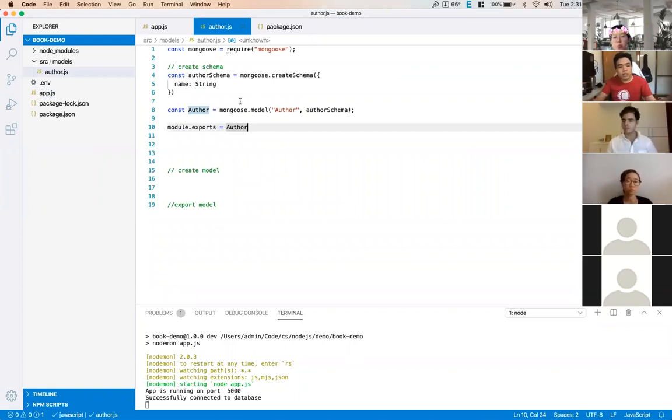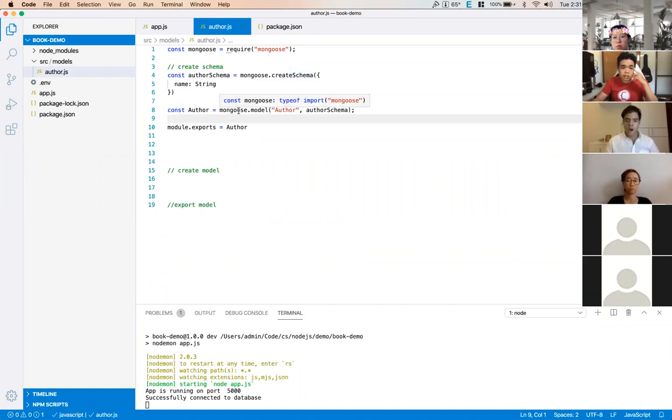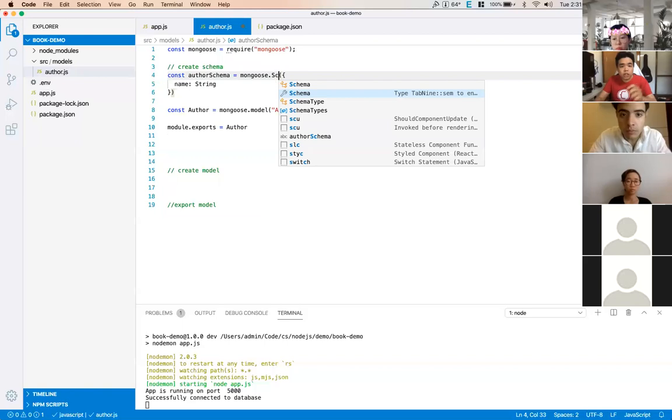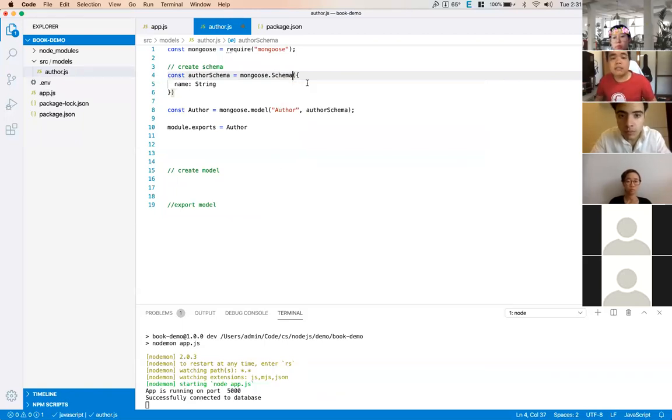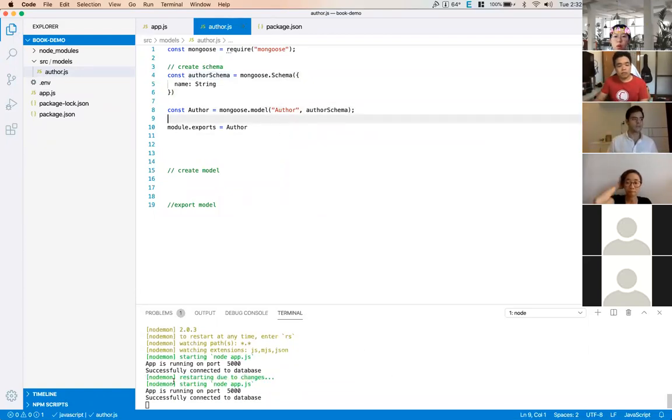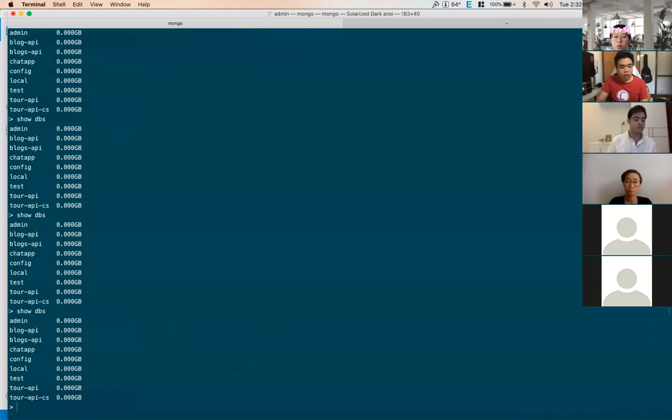There's something wrong with the syntax here. I think create schema looks so different. Why is it mongoose.model here, but here mongoose.createSchema looks so weird? Let me fix this. Oh, there's mongoose.Schema. Sorry guys, mongoose.Schema. It's not mongoose.createSchema. Sorry, syntax error. That happens. Shit happens. All right, author schema. Let's see. Save it again. See what happened. I'm going to run.